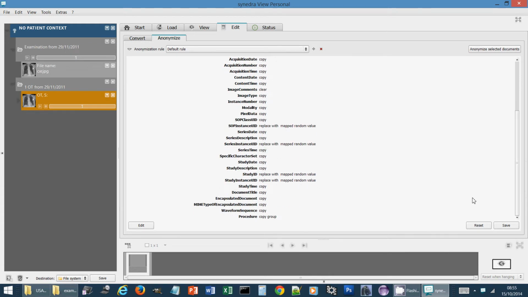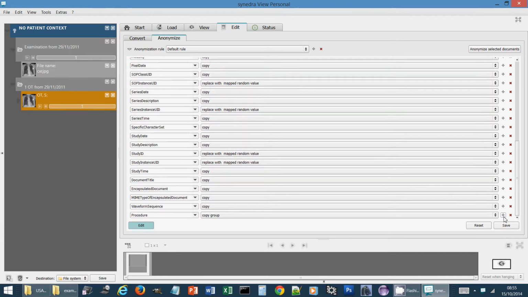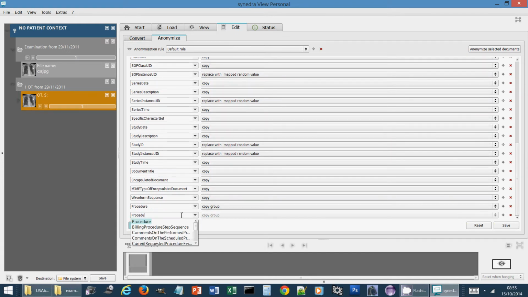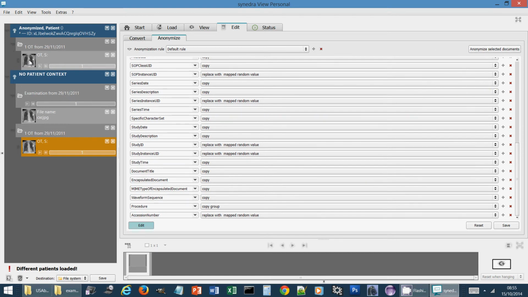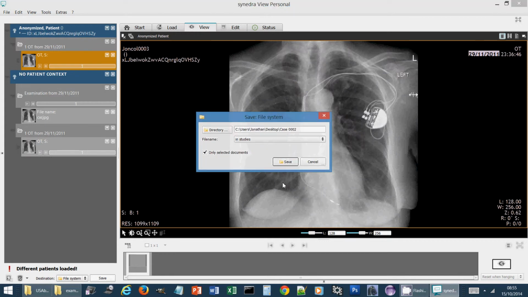Because if you have many images with the same accession number, Cyrix will group them together and you'll see them all together. So if I click Edit here, I can add an extra field to the anonymization routine by clicking the plus here, and I can scroll down and I can change this to accession number. So if I type that, here we are, accession number, and it's automatically filled in, replaced with mapped random value. So if I anonymize this, I now have an anonymized chest radiograph, which I will save in case 3.